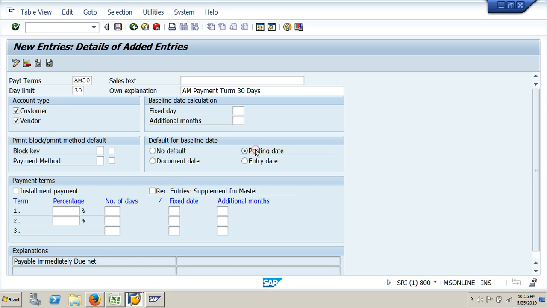Document date and posting date, and entry date and posting date are equal, there is no change. So as usual, I am selecting document date here.